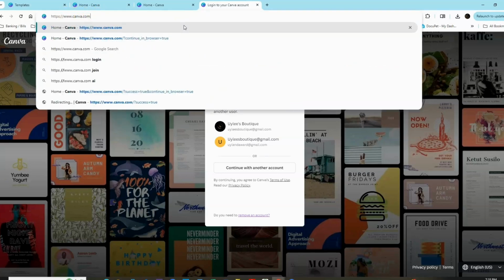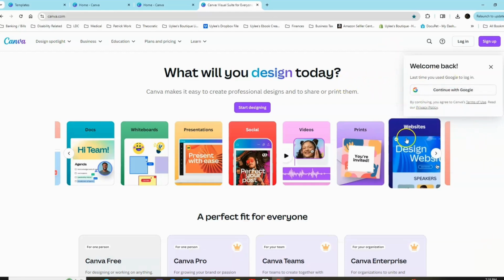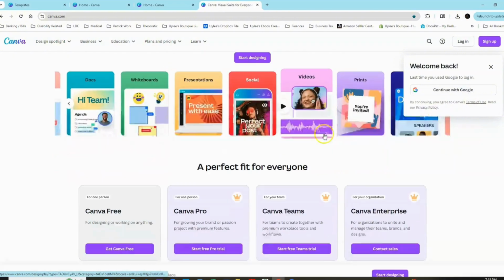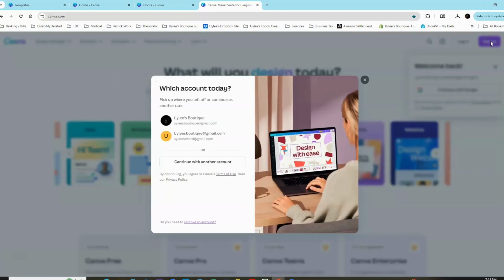So let's pretend I'm brand new here. Okay, this is where you will arrive. Canva.com. So now it's telling me welcome back. Of course, I already have an account, but let's pretend we don't. You would need to sign up for an account initially. So you will go here to the top right, sign up. You can use an email address. You can use your Google account. There's various ways that you can sign in.